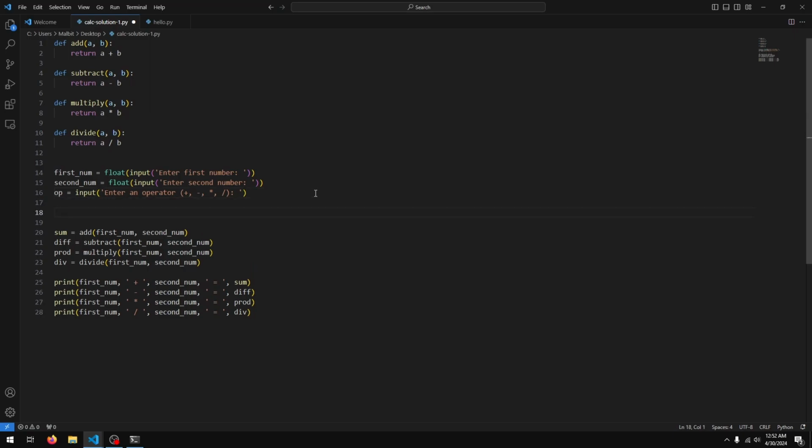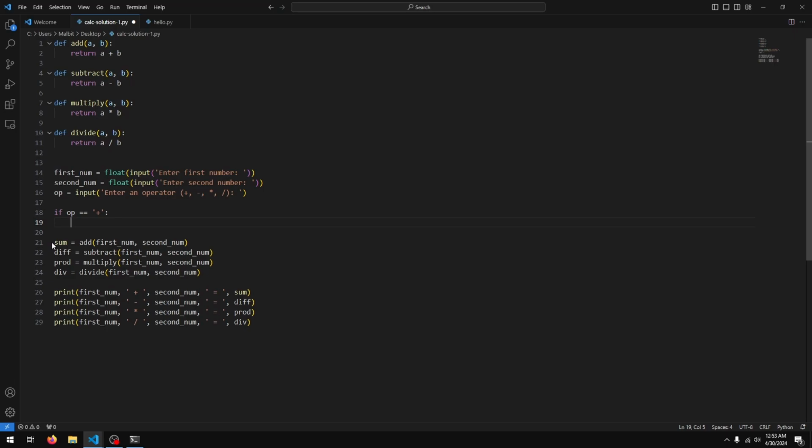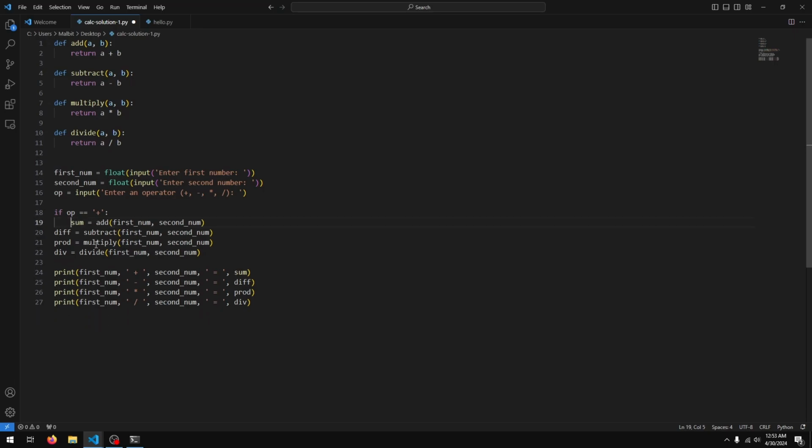And what we can do now is just use an if statement to check what our operator is, and based on the operator do our calculation. So I'll say if OP equals a plus, then we wanna sum, right? So sum equals add first num and second num, and then elif OP equals a minus, then we wanna subtract.